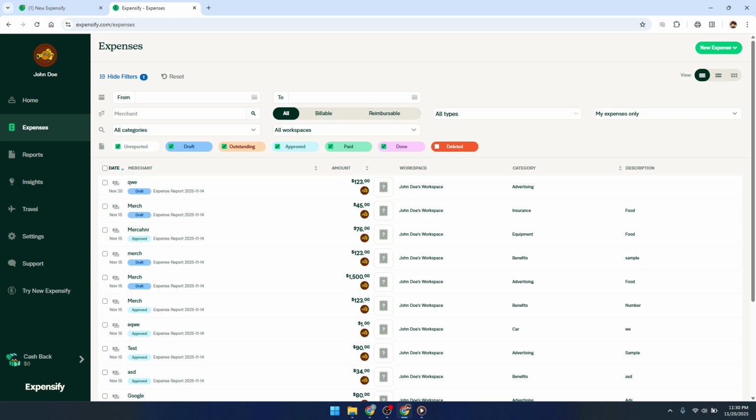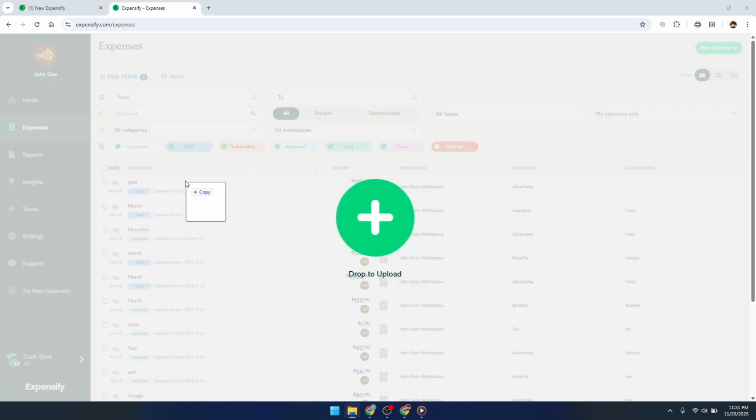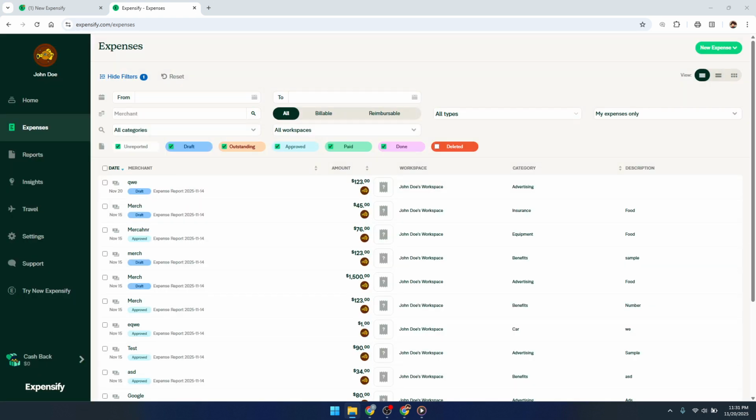When you do this, Expensify will start uploading all of the receipt images inside that folder. Depending on how many files you have and how large they are, this might take a few moments, so give it a little time to process. You should soon see each receipt appear as a separate expense item.